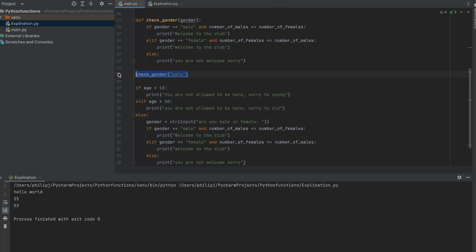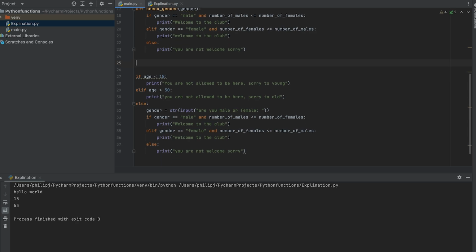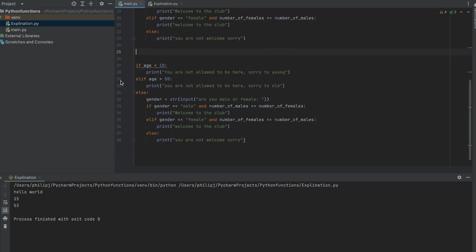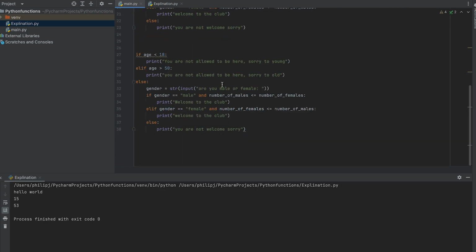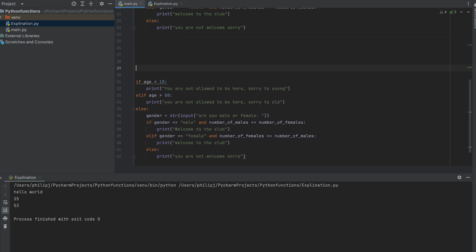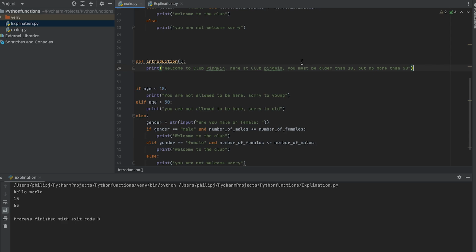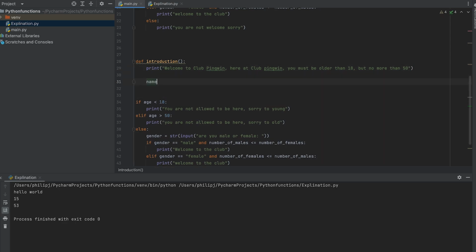Then we want the last system to be done. We want the introduction. So the way we're going to do the introduction part is we are going to just take the first thing we had, the welcome to Club Penguin, and we want to go down here. We want to define this introduction place here. And then we just want to write print Club Penguin, and then we're going to ask for their name.